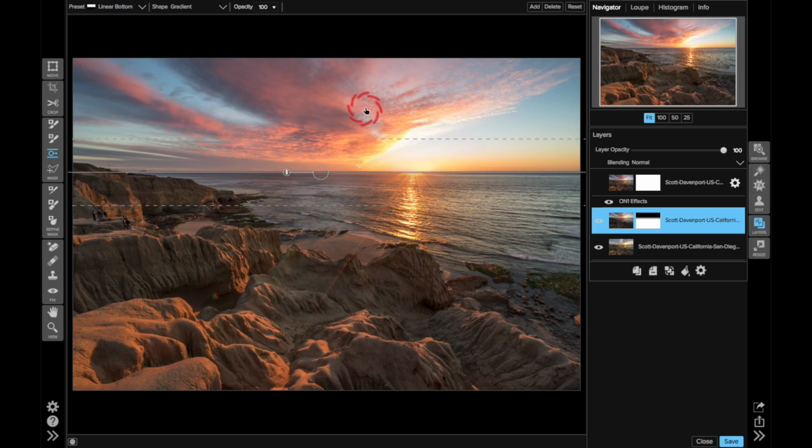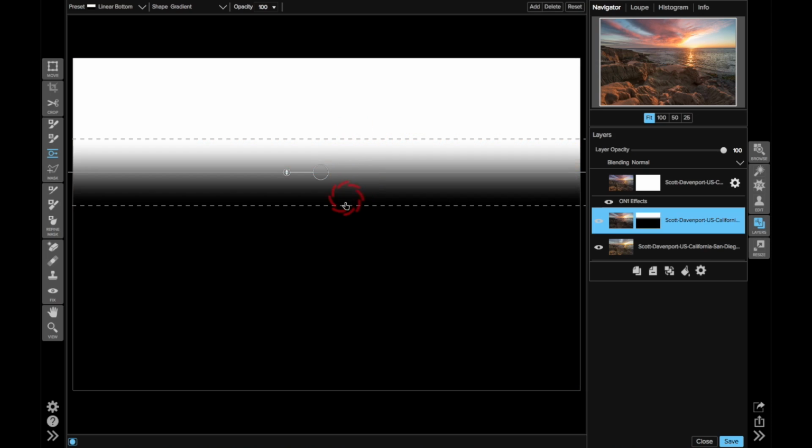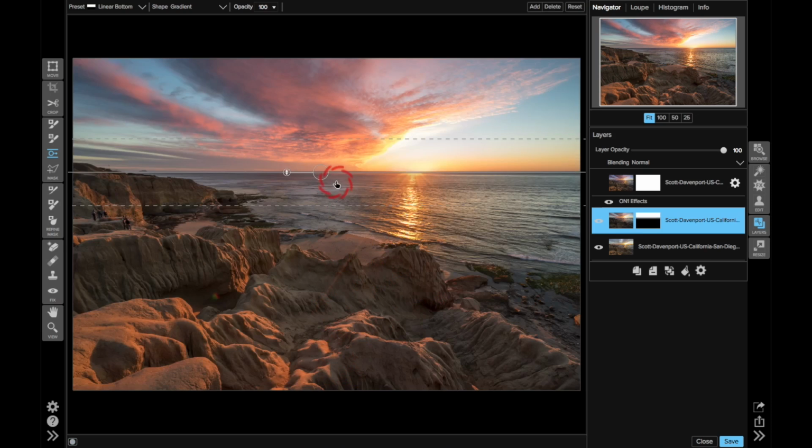That's nice, and I've got the sky on the top there. And play around with the feather, but you can see the mask-wise, this is kind of what we're looking like. Maybe raise that up just a little bit so my fade starts into the horizon. And then the rest was using masking brush.